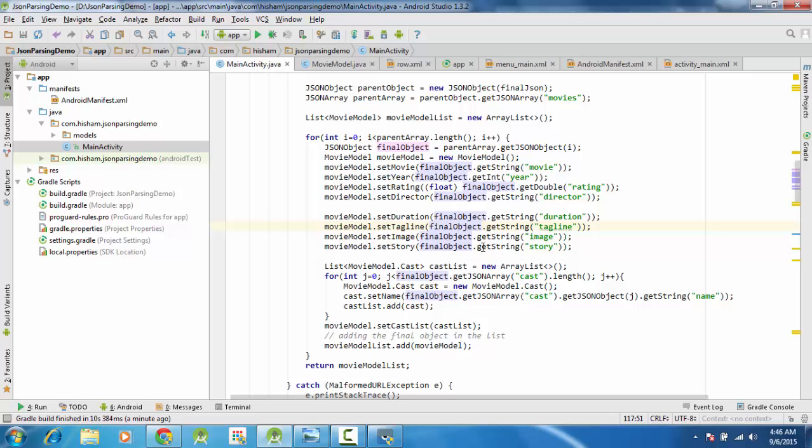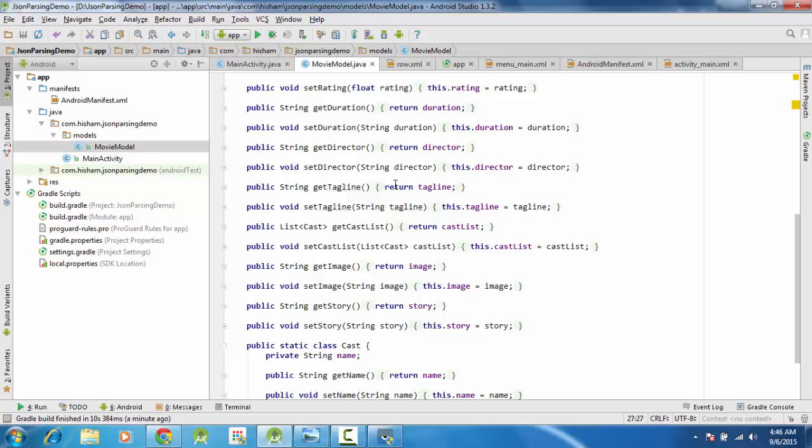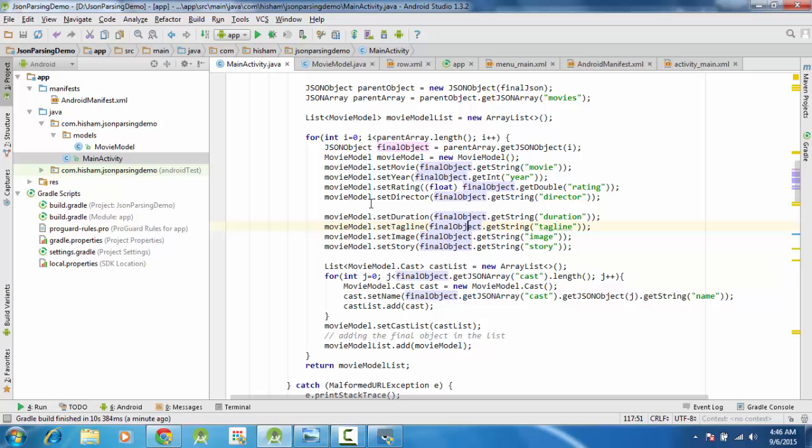Now GSON is from Google. It's a third-party library from Google which can convert your JSON into the model directly. So that is why we created the model here. That is why we took the pain of creating this thing here, so that we can use JSON easily. And no matter how complex your JSON is, it will convert your JSON very easily into a proper object.